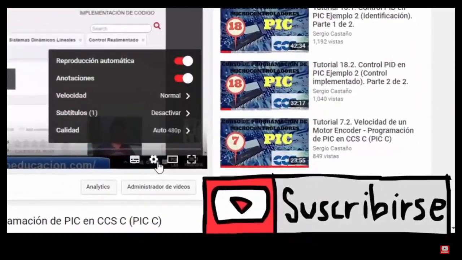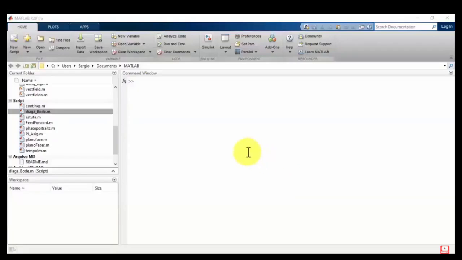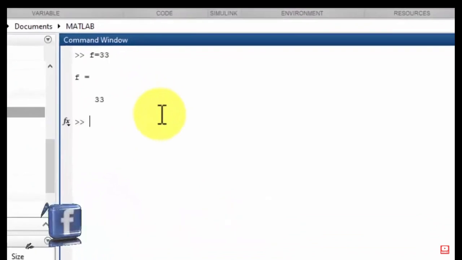If you want, you can increase the speed of the video to make the explanation much faster or more dynamic. Well, friends, in this third video we are going to continue familiarizing ourselves with the MATLAB work environment. We had already seen that in the command window we could place variables, for example, f equals 33, and we could also calculate L equals 4 times 24, which would give us the result.